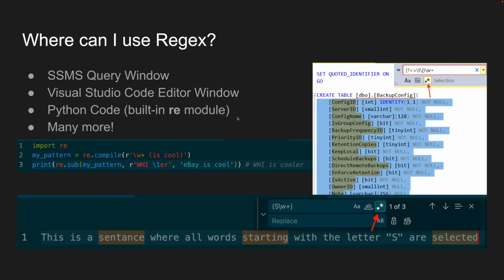So where can you actually use regular expressions? I most commonly use them in my text editors. So SSMS and Visual Studio Code both have good functionality. If you use Control F, there is an option you can enable that's like a little dot star symbol. If you turn that on, it will enable you to use regular expressions in both of those applications.